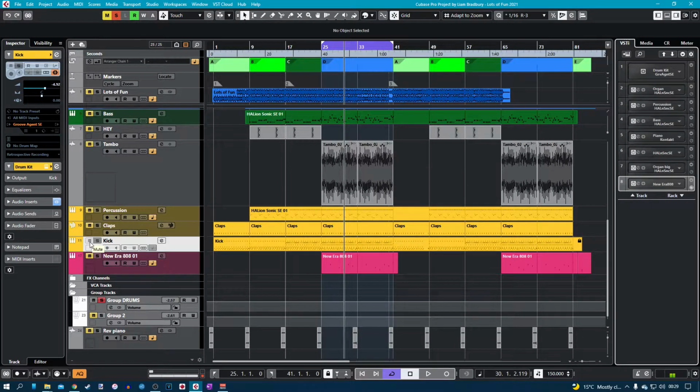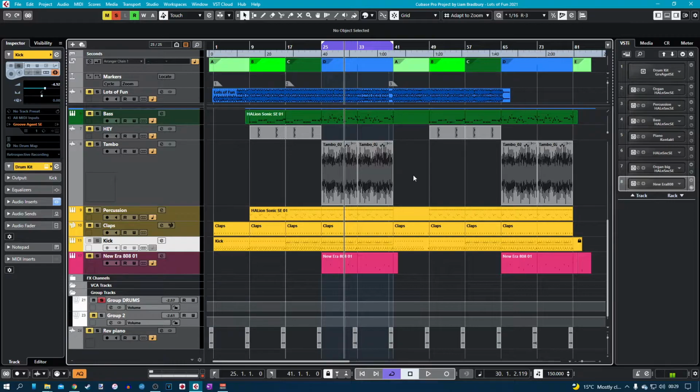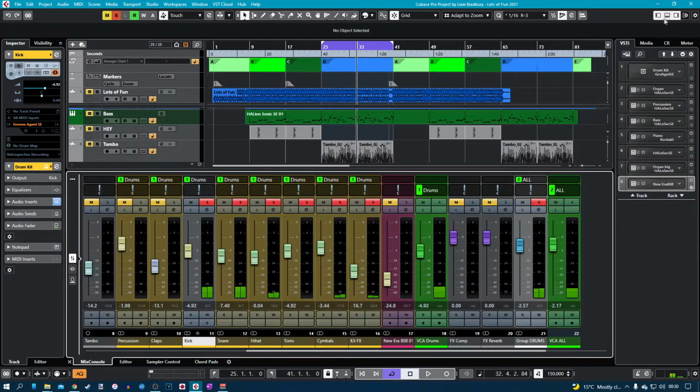You can't solo it, you can't mute it. And the track is now frozen. So if I press play, you should still be able to hear the drum kit, but it's not being loaded into this VST. And to unsolo that now, we'd have to then go back into the mixer and just unsolo our drum channels.